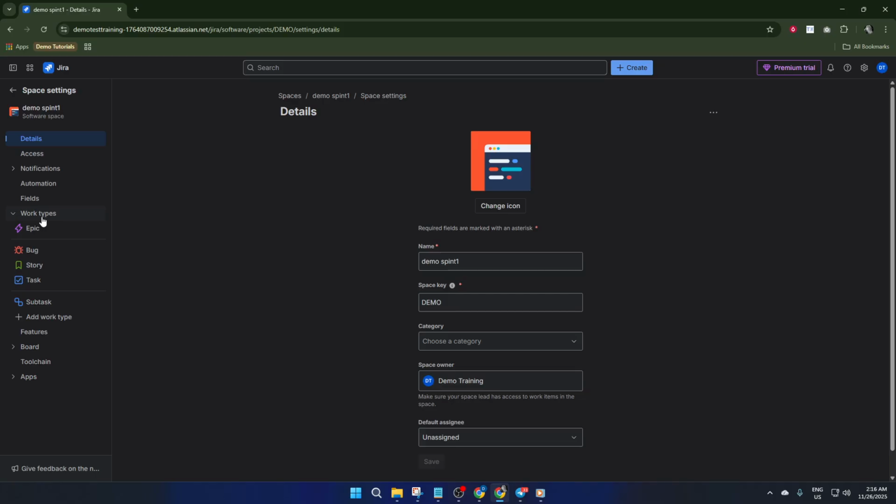Now, inside space settings, look for the section labeled Work Type. This is where Jira keeps all the categories for the different units of work you track: stories, tasks, bugs, and more. Imagine work types like folders for all your tasks, helping everyone understand what kind of work they're looking at. Selecting work type brings up a list of what's already in use in your space. Let's add our new work type.